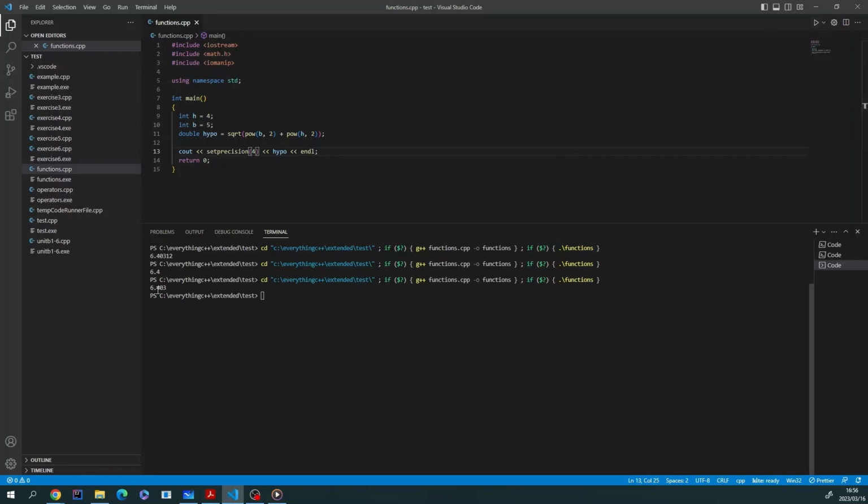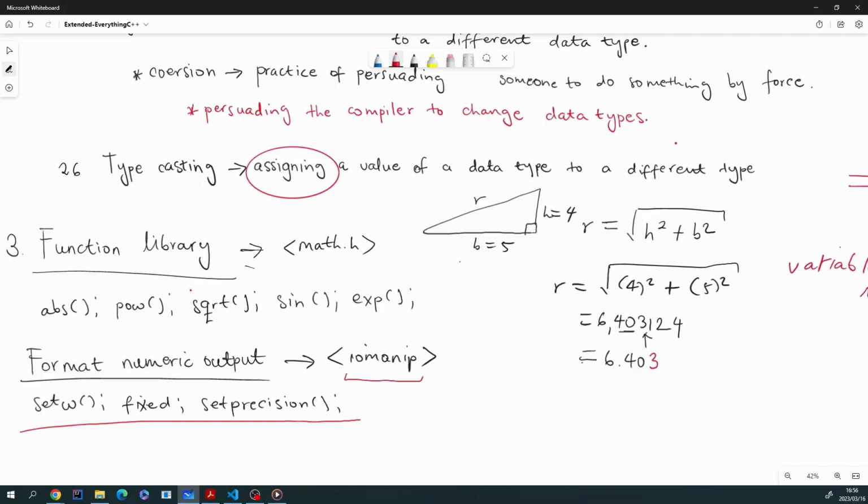Then there is your number 6.403. Now that's how you would manipulate your numeric value in terms of digits after the comma. Now the ones that I've written here, as you can see, there is this thing called fixed.